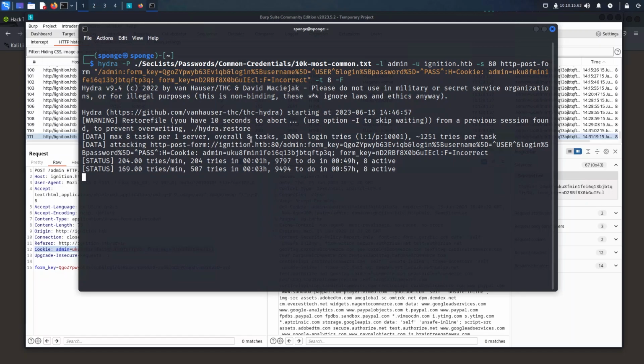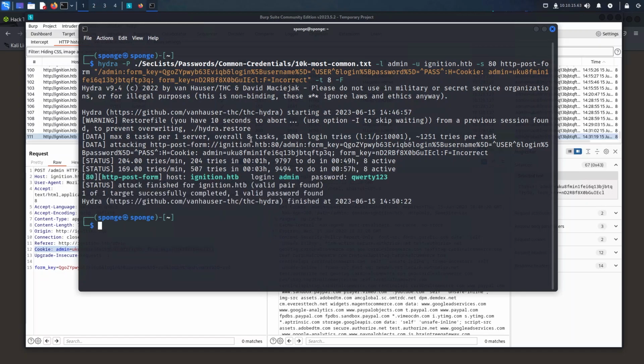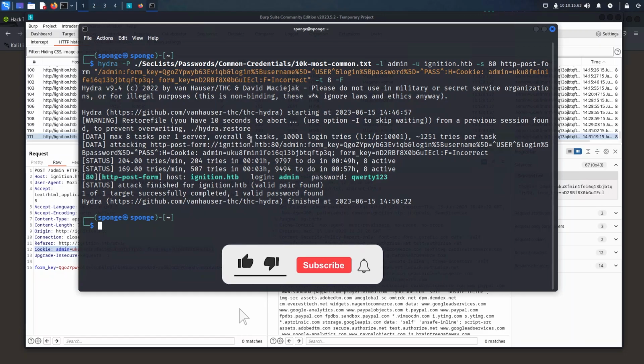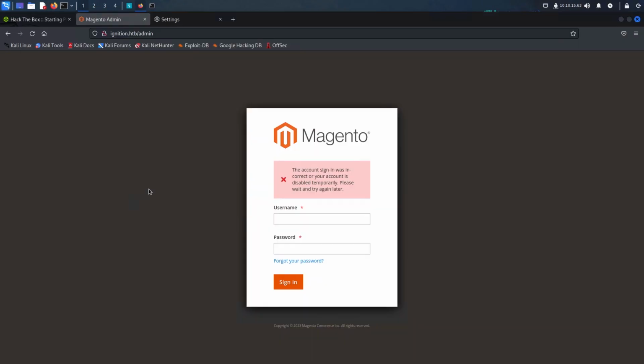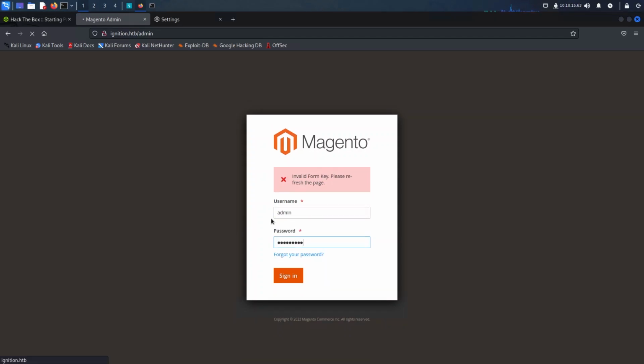Just as a note here, I have added the dash capital F parameter to our command as well, so that Hydra stops as soon as it finds a valid credential. I will be using these credentials on the portal, and as you can see, we have successfully managed to get onto the admin portal for this web application.